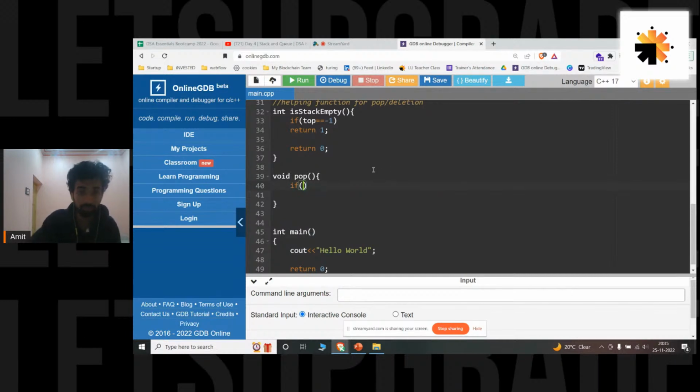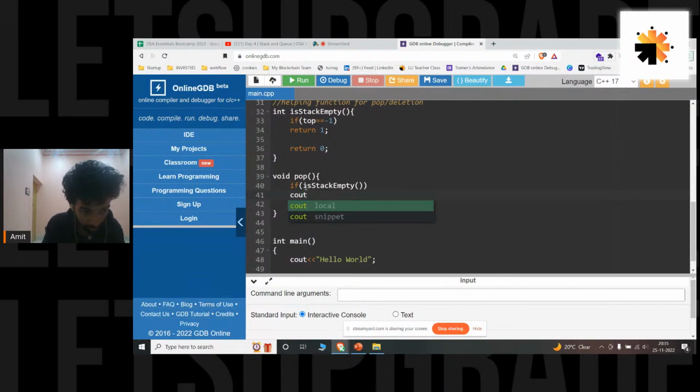So I'll call that function isStackEmpty, so I'll just copy it and paste it, and this is the calling of the function happening, isn't it? So after that what I'll be writing is cout "stack is empty". मतलब कि इसको डिलीट नहीं कर सकते यार, पहले से एम्प्टी है और मत डिलीट करो भाई.